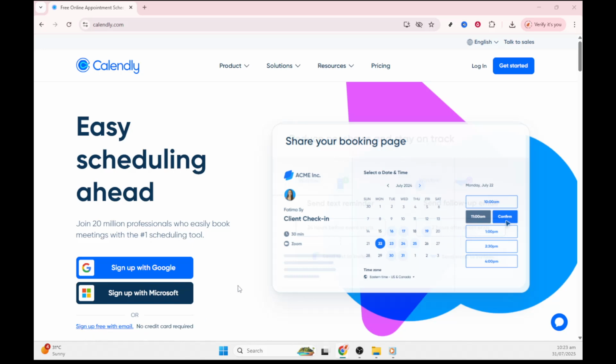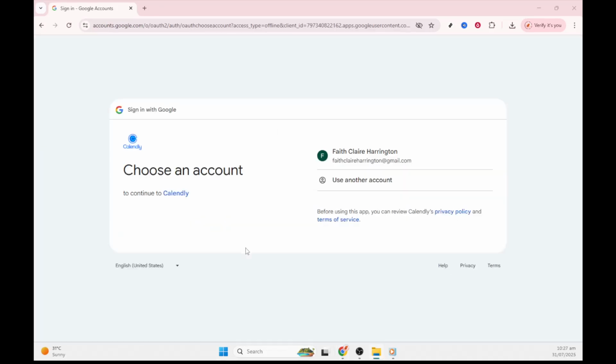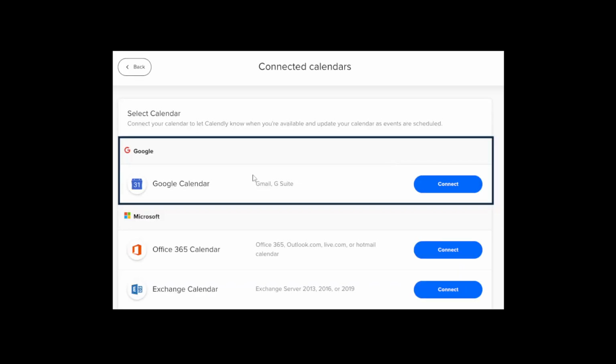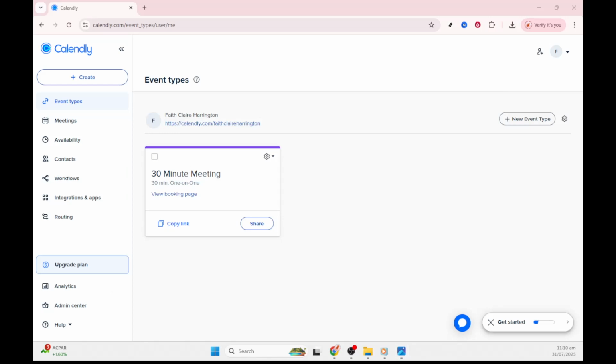Once you're signed up, the next step is to connect your calendar. Calendly can sync with major calendar platforms like Google Calendar, Outlook, iCloud, and Office 365. This synchronization is crucial as it allows Calendly to automatically check your availability and prevent double booking. So when prompted, make sure to grant Calendly the necessary permissions to access your calendar. This step is crucial for the seamless functioning of the tool.